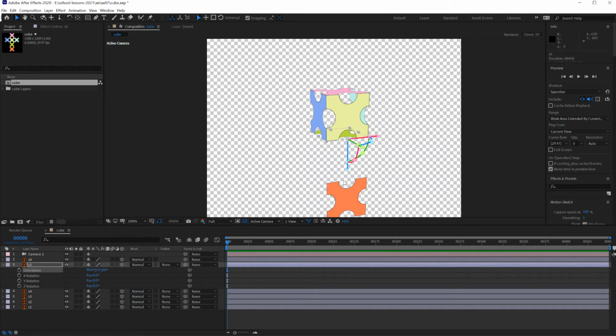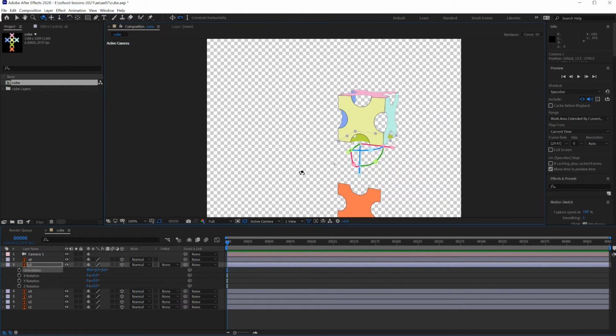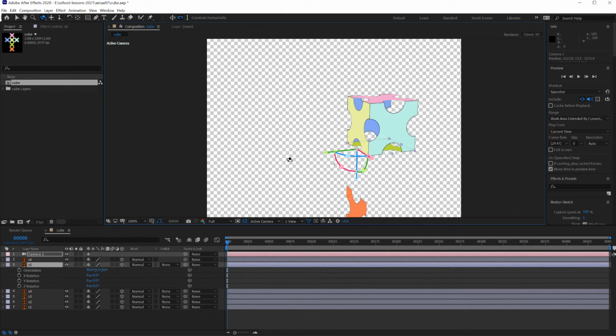Well, what about this layer? Pick up the camera tool, C key, and this is the pan, C key again to dolly, and C key a third time for orbiting. Let's take a look at this. It's in the right orientation.